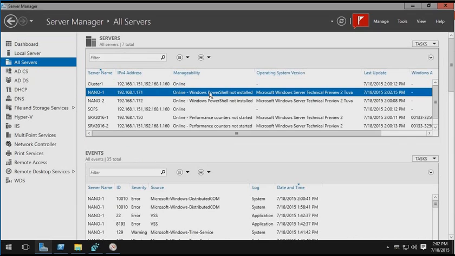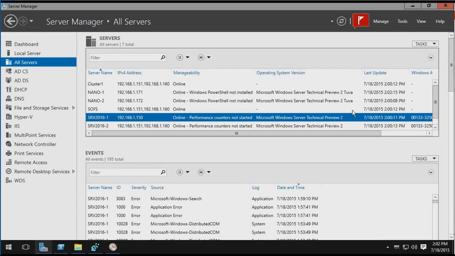The Nano operating system here in Technical Preview 2 reports back Microsoft Windows Server Technical Preview 2 Tuva as its version. Other servers that don't have the word Tuva but yet are listed as Microsoft Windows Server Technical Preview 2 are the server operating system installed either with or without the GUI, but they are different from Nano Server. So there are really three flavors of Windows Server Technical Preview 2 that you can work with.